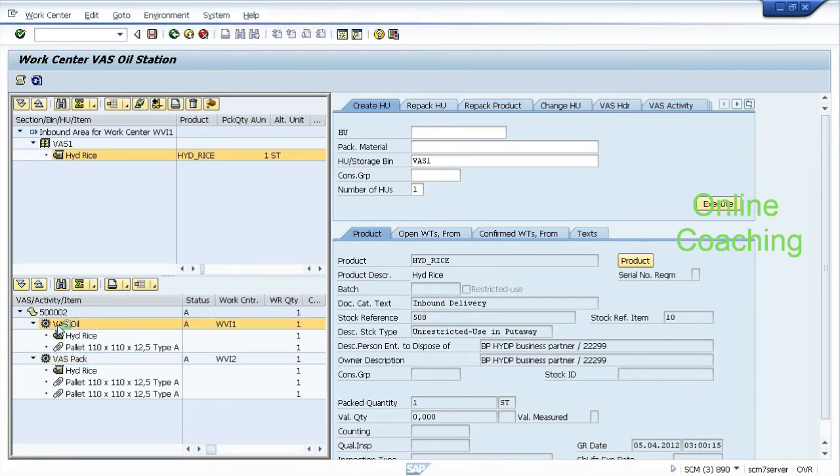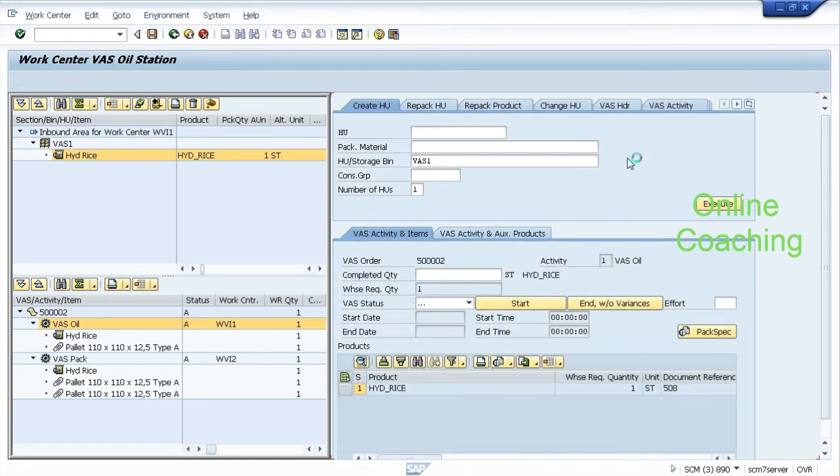Now he needs to select a particular step. The workers usually select a particular step. Even in the VAS work center, you can do the repacking, or you can post differences and those things also. So you need to select each quantity. Assuming he wants to start adding the preservative, he will click start, and once he finishes all his work, he will put the end also. Otherwise he could not finish the whole quantity.